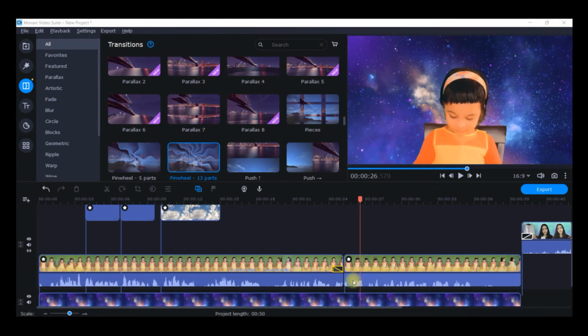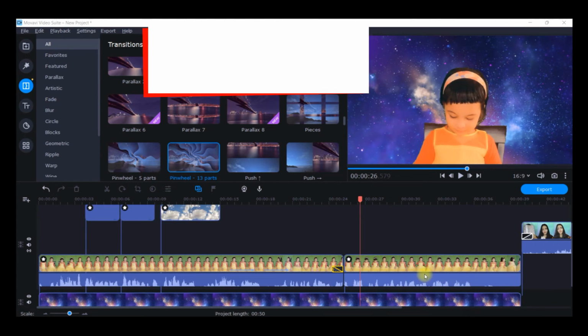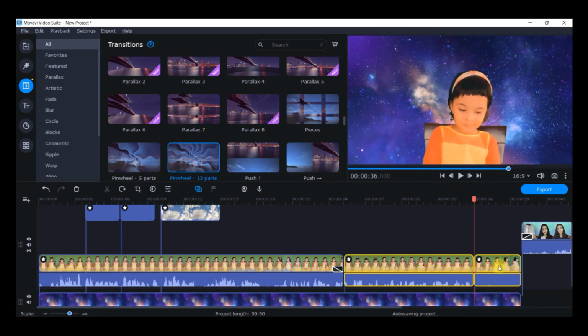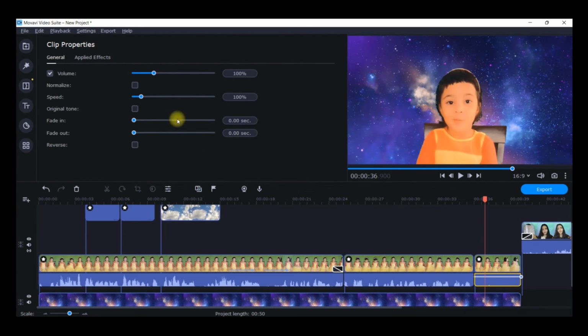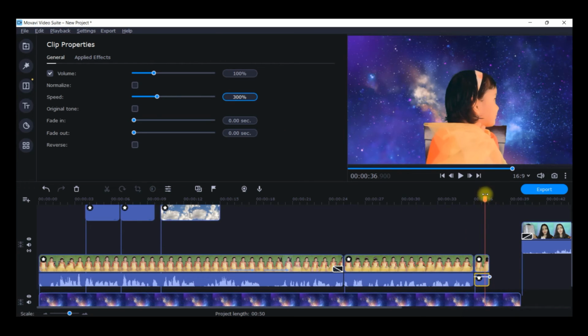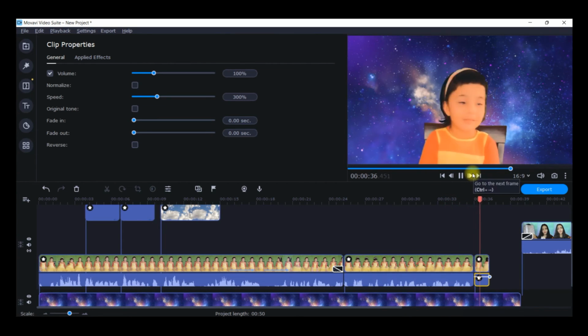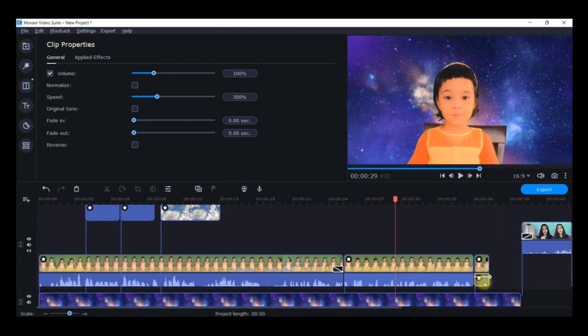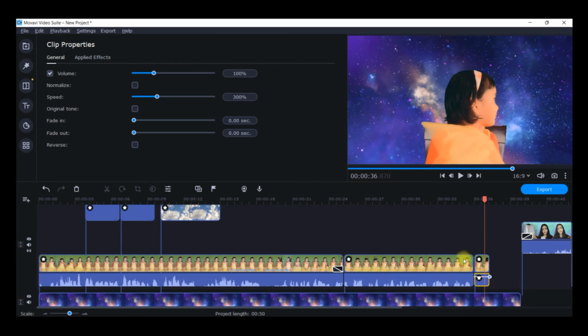Now speeding up. Suppose this part I want to speed up, or maybe this last part I want a little bit faster. So what I do, I split it and I click on the audio part, and here I can change the speed. Suppose I make it 300 and you see how it goes. So you can speed up one particular part. You can just delete this audio part and make it faster, you can increase the speed up to 800. Okay, and just delete this audio part.